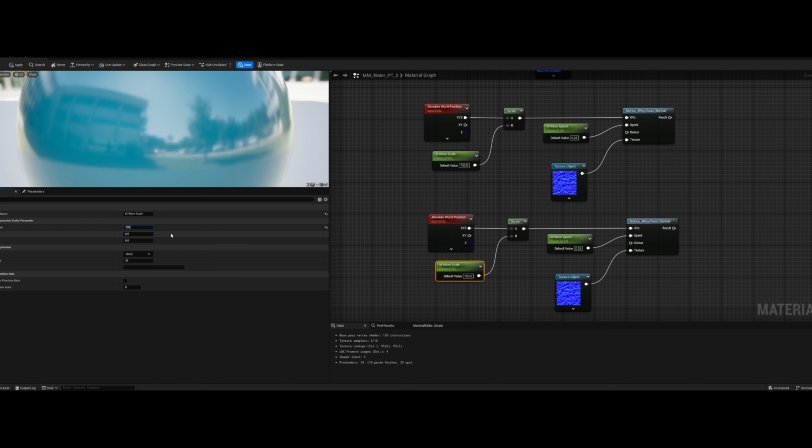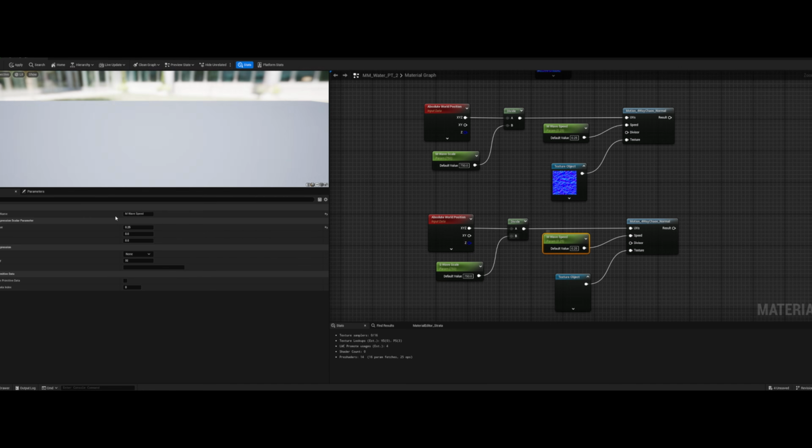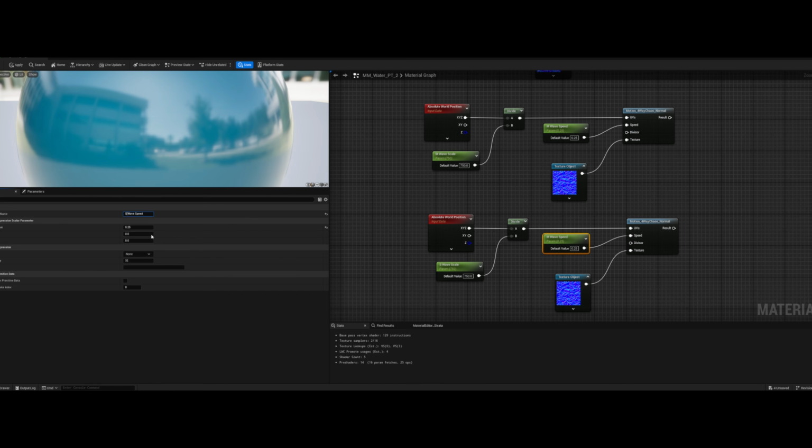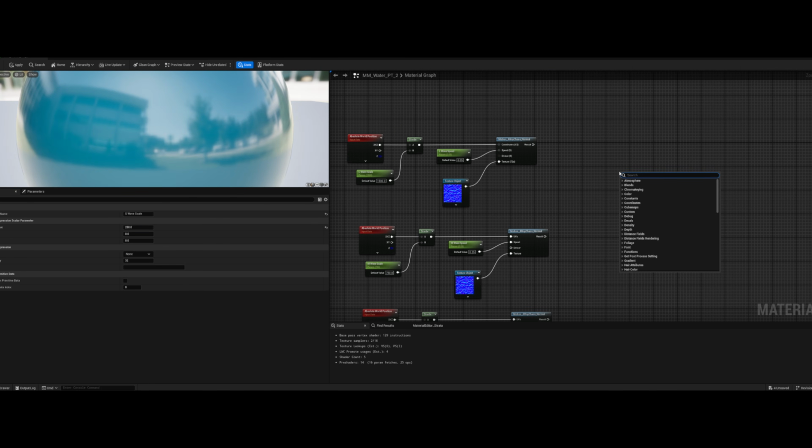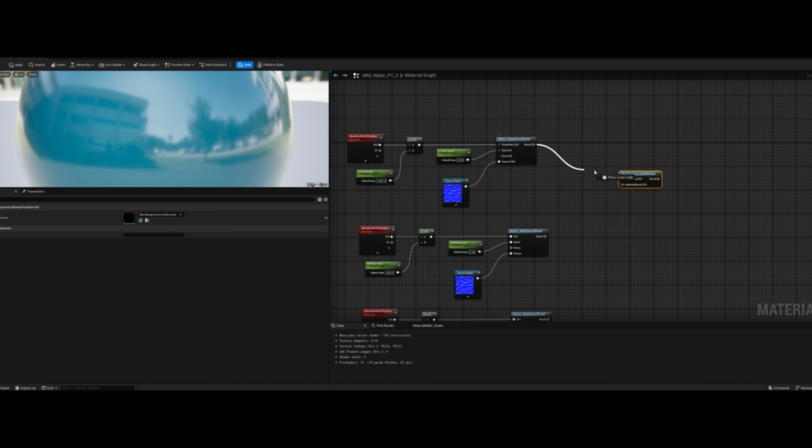Wait, I need to change the name first. So S for small, and then same for this. This one will make it a bit faster, so let's say like 0.65. And this one will make like 250. And then here, we're just going to blend angle corrected normals, and just grab this.